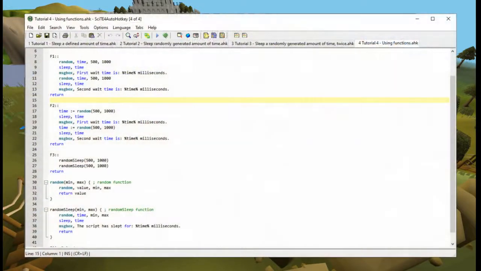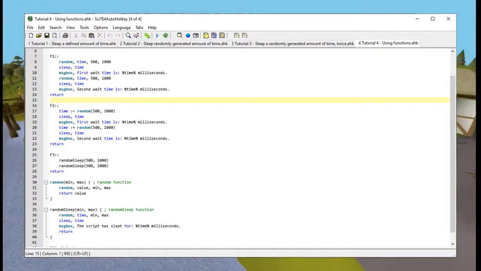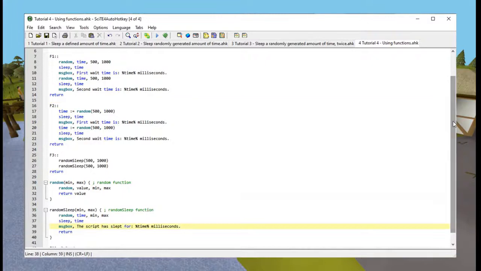In the last tutorial, we learned how to sleep a randomly generated amount of time and then randomly generate a new amount of time to sleep. So when I press the F2 hotkey, a value will be returned from the random function, and then the value that has been returned will become the variable time. This value will then be used by the sleep function.